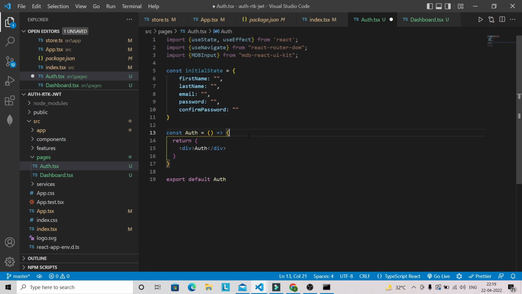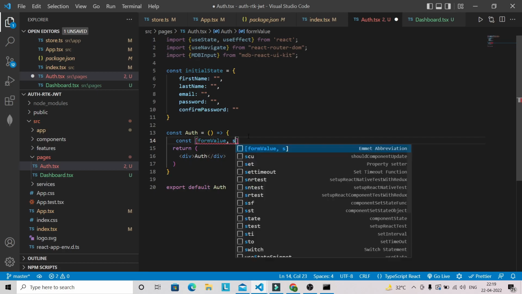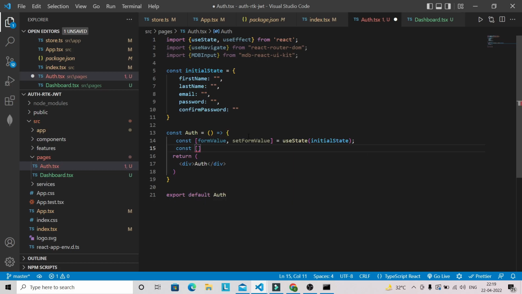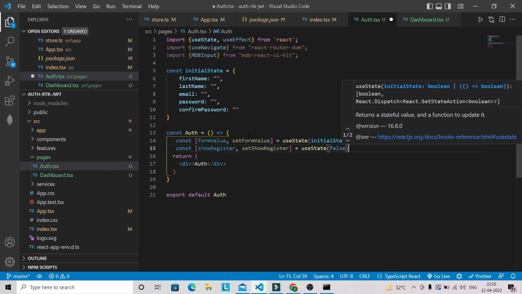After that we are going to define one state, form value, set form value, useState, let's pass here the initial state. After that we are going to have one more state, because we are going to have both forms on the same page, that is login and register. So we're going to have a state like register, set register, useState, and it will be false.